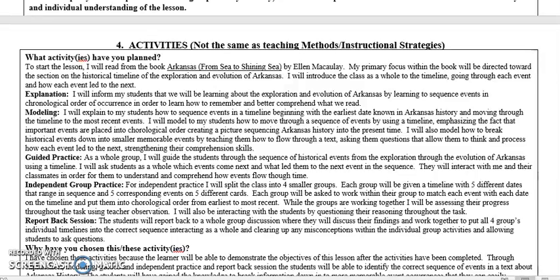Independent group practice. For independent practice, I will split the class into 4 smaller groups. Each group will be given a timeline with 5 different dates that range in sequence and 5 corresponding events on 5 different cards. Each group will be asked to work within their group to match each event with each date on the timeline and put them into chronological order from earliest to most recent. While the groups are working together, I will be assessing their progress throughout the task using teacher observation. I will also be interacting with the students by questioning their reasoning throughout the task.